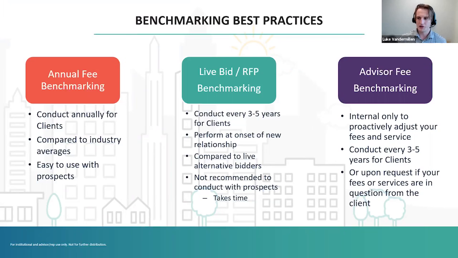And so if you want to take a look at a summary of what I just went through, this benchmarking best practices page is going to be a good breakdown of all of that. We have our annual fee benchmarking, where we're looking at more averages. For annual fee benchmarking, it's also a great prospecting tool. We'll talk about that a little bit in a moment here.